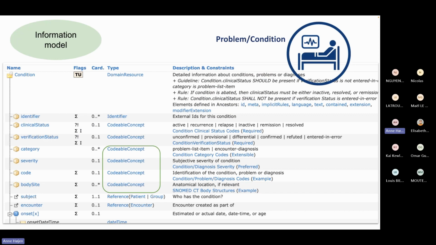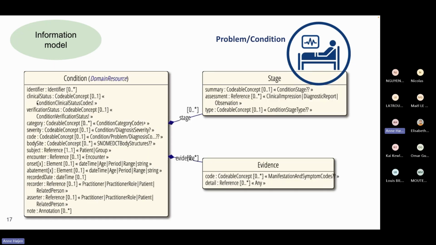So in FHIR, you could see that they had all of these different things. This is a condition. So a condition can have a status, a verification status. A condition can have a severity. This is the actual condition code, a body site. So these are all the things that can be recorded about a condition.